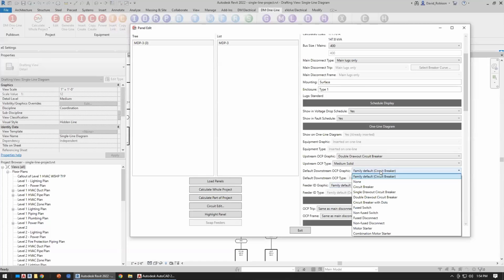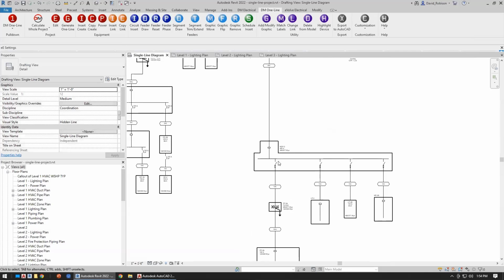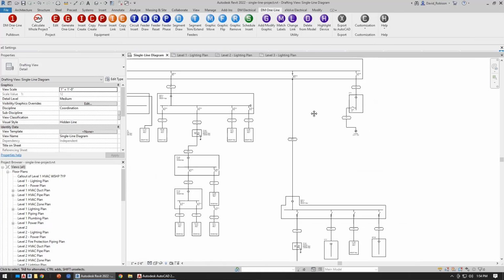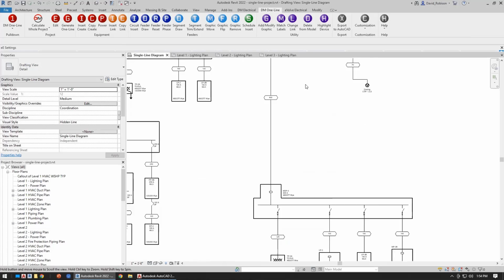When you make the change, it actually does go and update the one line automatically. So we'll change this to a fuse switch. And when we do that, it's going to change immediately. And this will change on the one line if it's already in there. It also, if you did this beforehand, before the generate, it would do it after the generate as well. So if we take a look, now we've got all those fuse switches, and way up here, there's the double draw out. So we've got the other breaker up there.